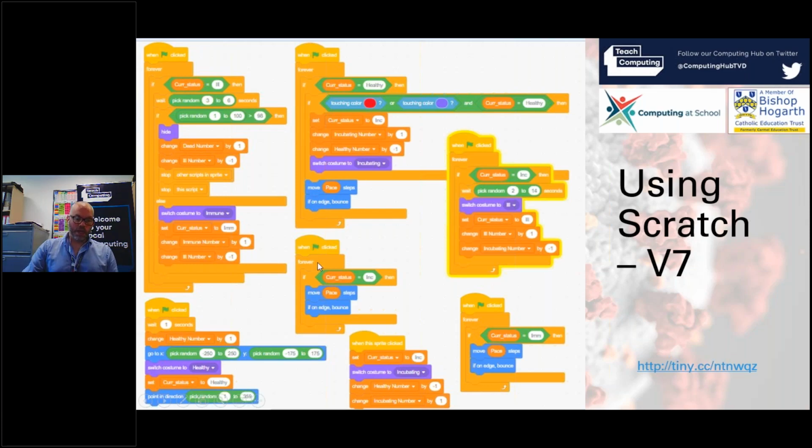And then this one here, I believe, is to do with movement. Okay, oh no, these other ones are to do with movement as well. They're all based around pace. So this variable pace is the movement of steps, and basically we can have movement on all of these. If current status is immune, then move pace number of steps, and if on edge bounce. If you're incubating, move pace number of steps, if on edge bounce. This one here, forever. If you're healthy, then move pace number of steps.